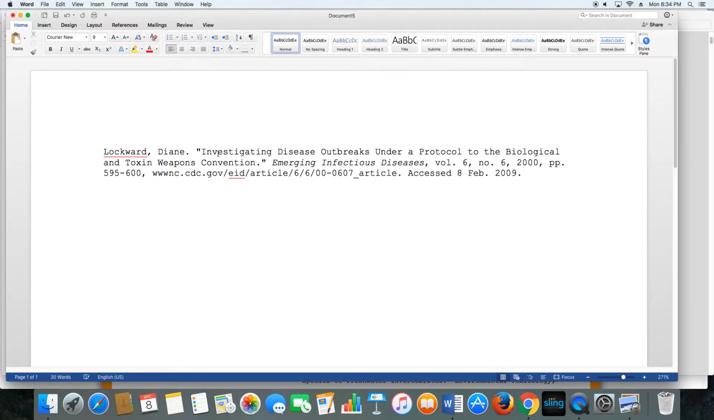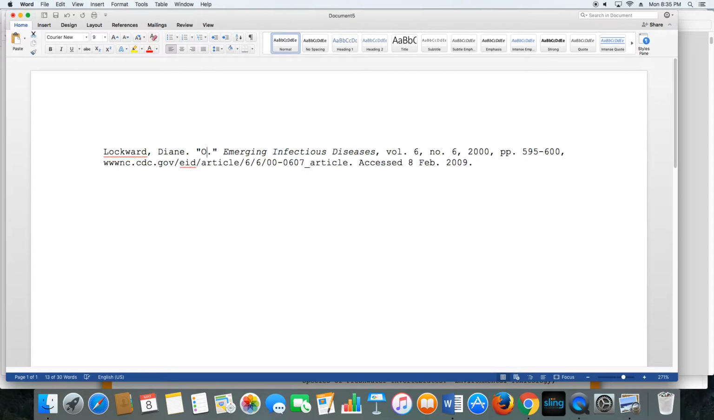Okay, so the next thing to do is you want to put in the poem title. And you can recognize poem titles because they are in quotation marks, just like article titles. And in this case, the original citation gave us an article. We are using Diane Lockwood's poem, Original Sin. So let's swap out article for poem title. Okay, that was easy.